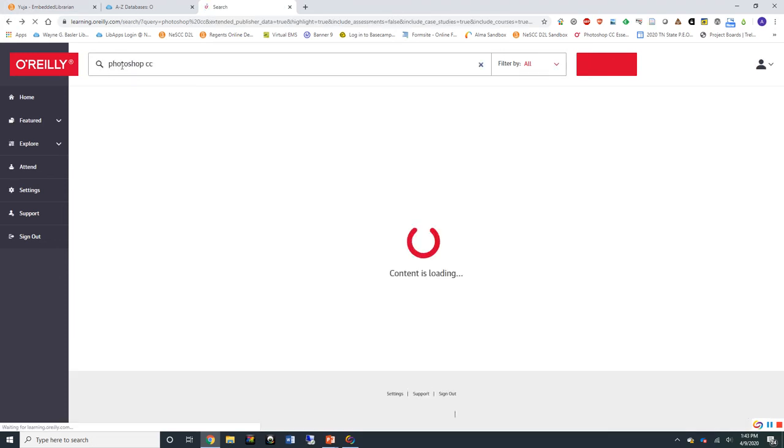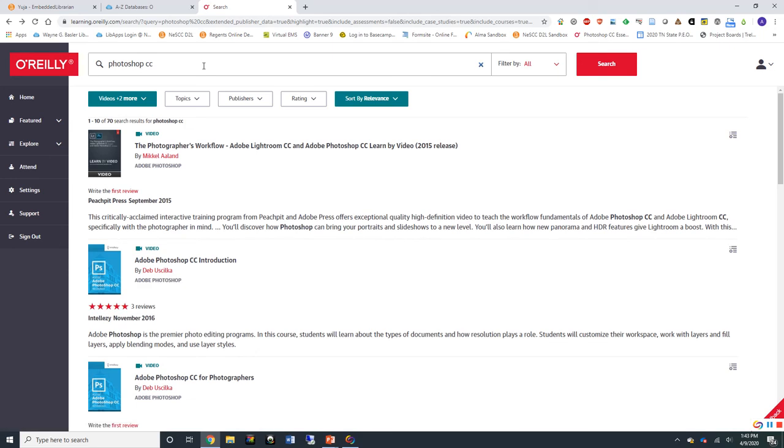But that's how you use the search. You just type in the search that you're looking for. Sometimes you'll need to be more specific than others. Try out the first search term that you want to use. If that doesn't work, try tweaking it until you get what you're looking for.